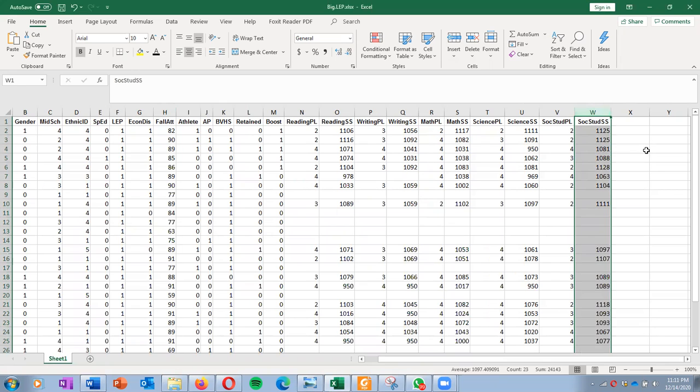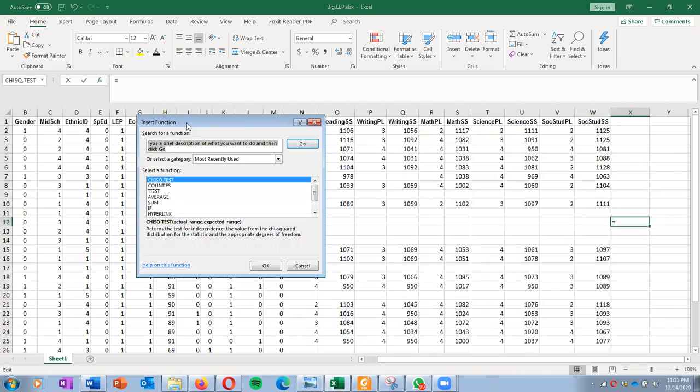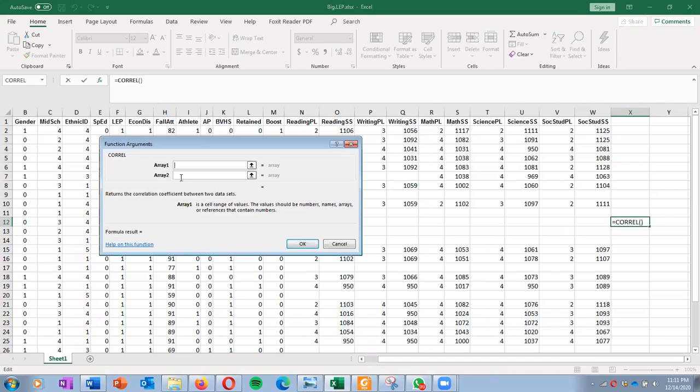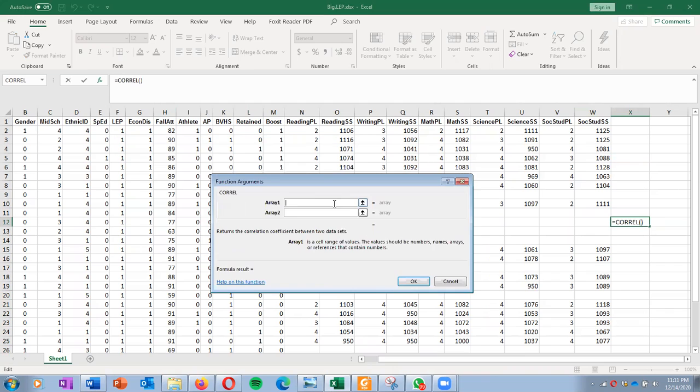So let's get started. Let's use any column here as scratch paper, or whatever you want to call it, and let's pull out the function here. You can get it from here: Function, and just type CORREL, and then go. Then you can get it here. Double click CORREL. There are two arrays here, array one and array two.